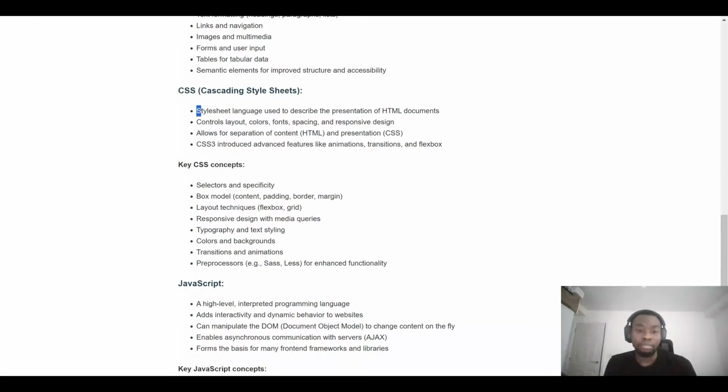So there are different layout techniques as well. In the past, we used to use floats to style elements and position elements on the document. But right now, the more modern technique is the use of Flexbox and Grid. And to ensure that your document performs the same way on different devices, we use responsive design with media queries. These media queries allow us to ensure that whatever website we're building functions well on different devices.